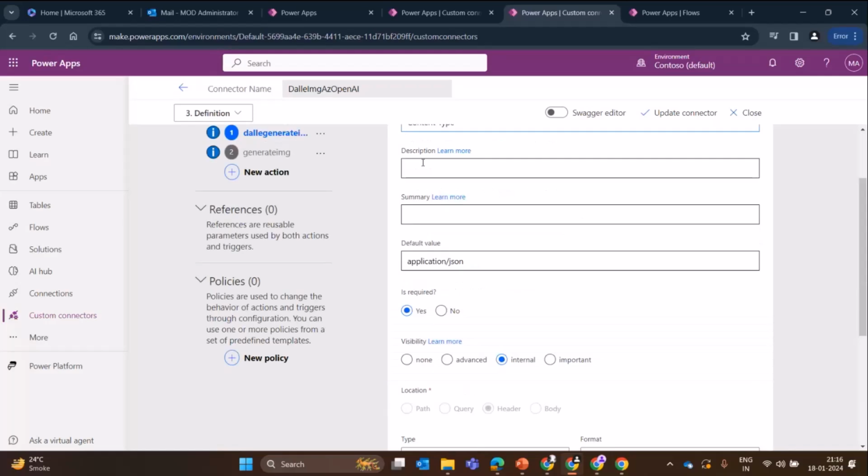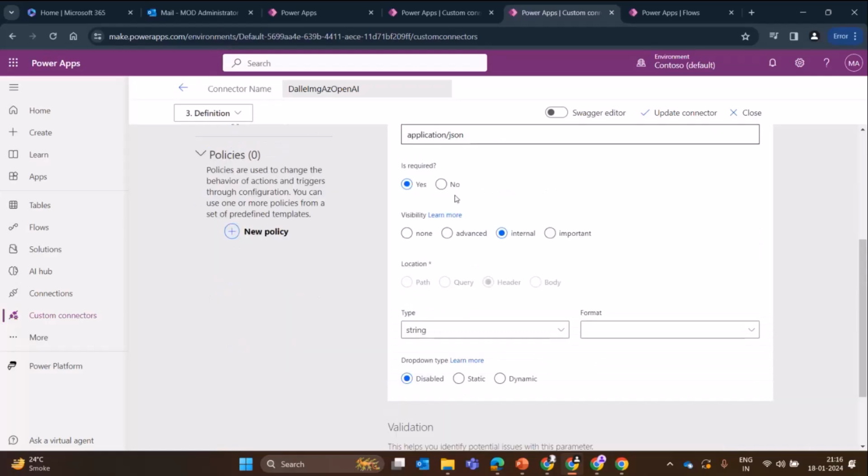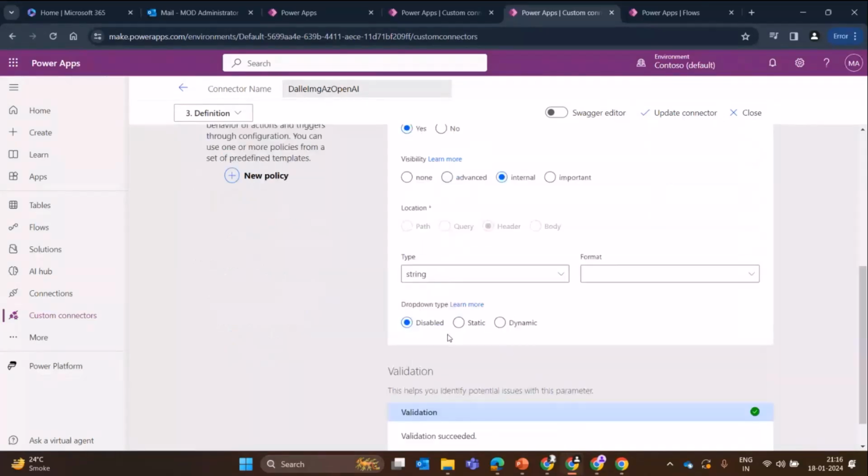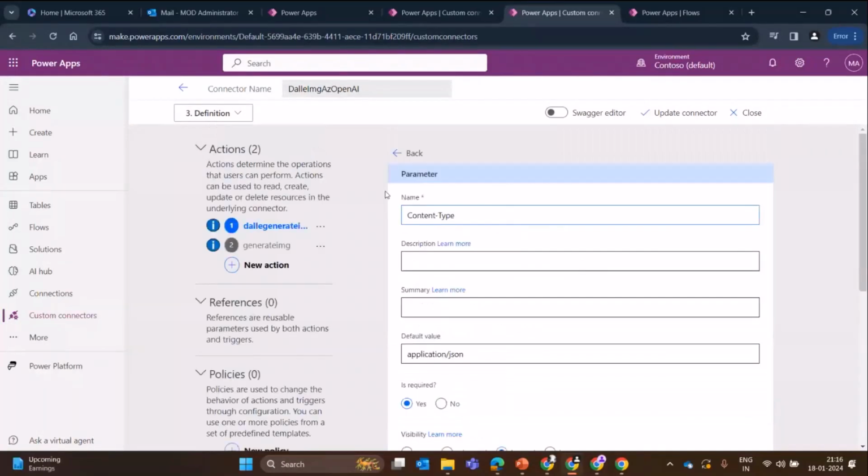Once you are done with that, you just have to add the default value. If you want your end user to add it, you can give required yes and let your end users add it. Type is string, and because I don't have any multiple choices, it is just disabled. Coming back, the API version I've added similarly here, and I've added this value as the default.